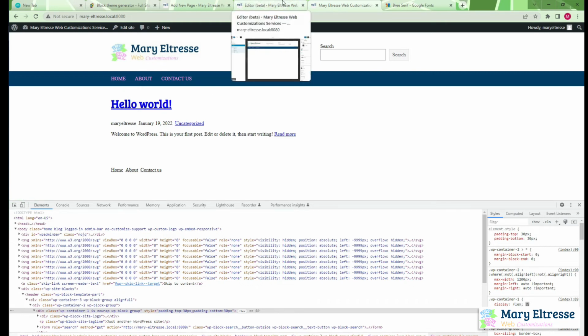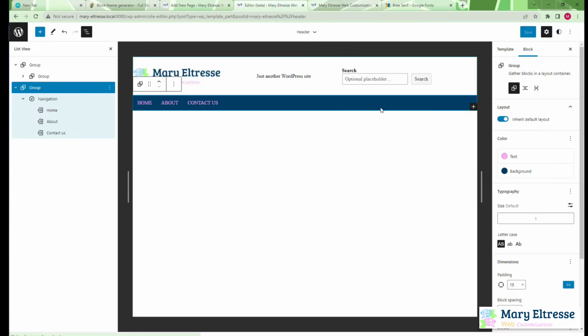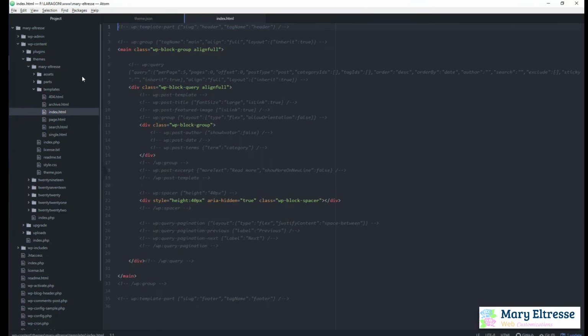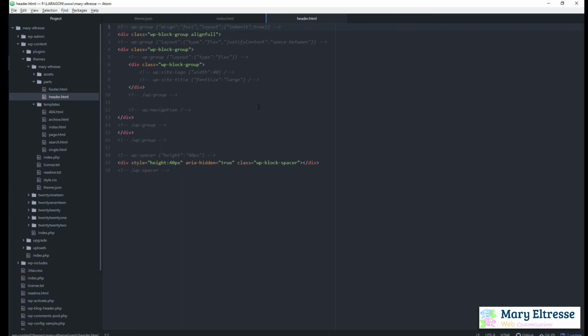But what about if you want this custom block theme to be used by others? So how do you update this header.html without the knowledge of this markup?